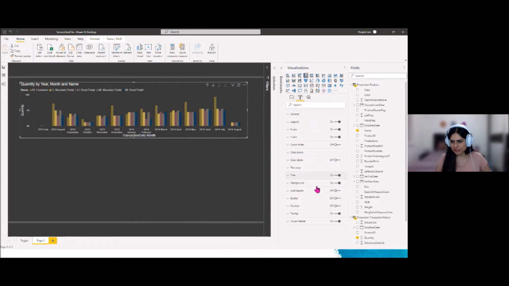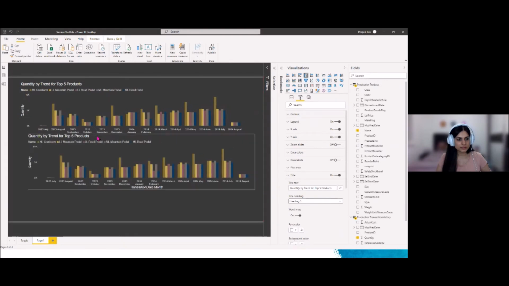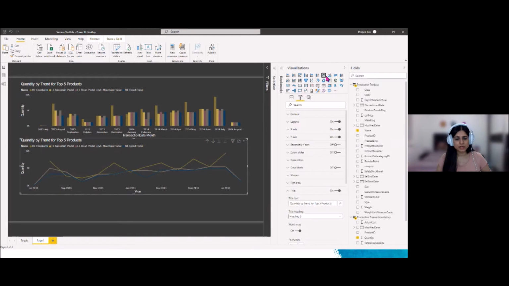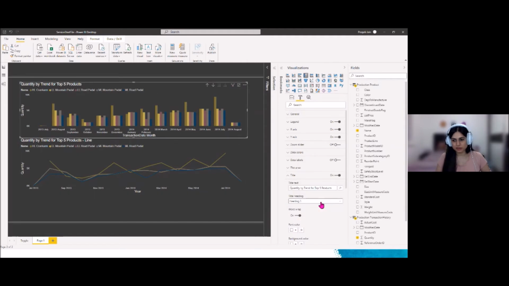I'll just give it a title as well. So it's quantity by trend for top 5 products. Now, similarly, I'll create a line chart. I'll just copy this chart and convert the same chart to a line chart. So it shows me quantity by trend for top 5 products, and it is just a line chart. And this could be like a bar chart.